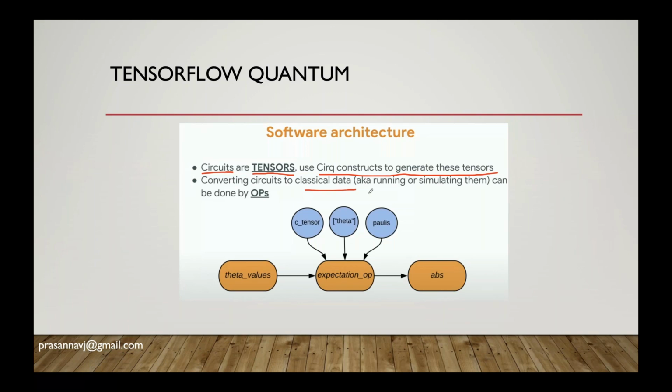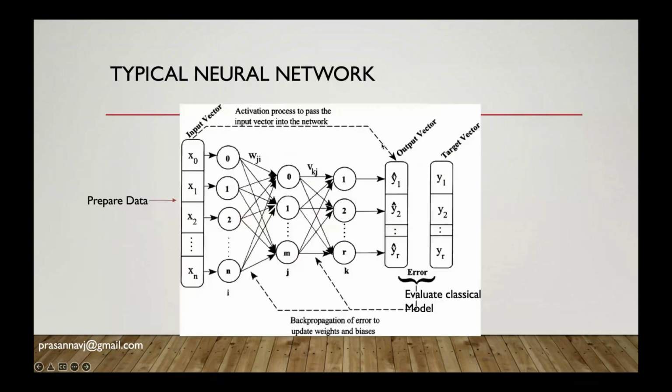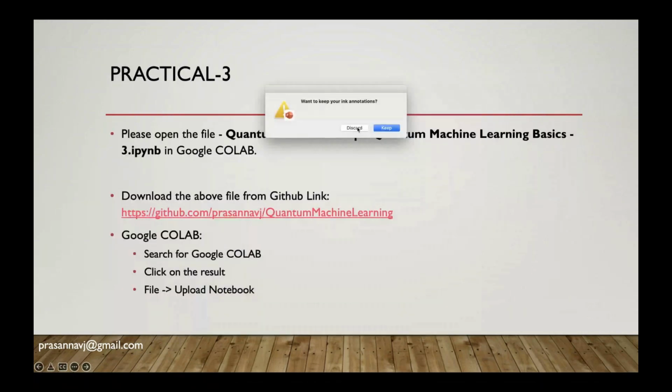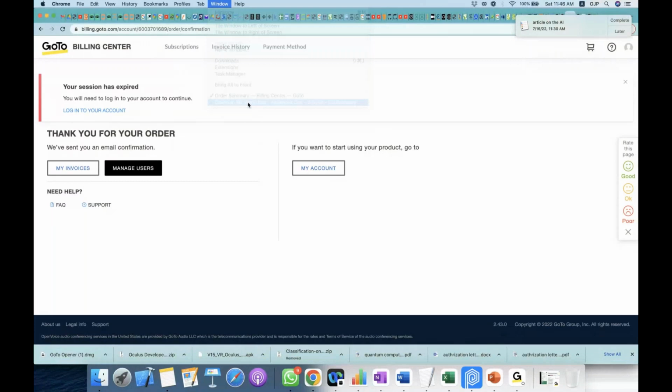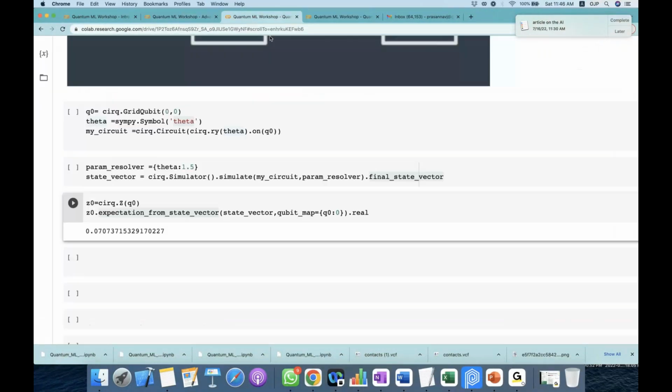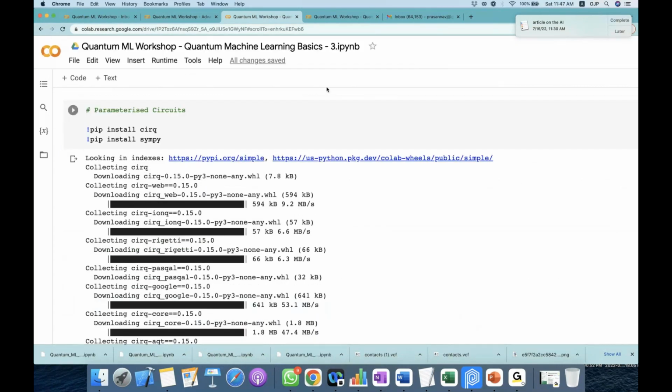Okay. So now we will see a quick practical in terms of how we create parameterized circuits. So that is the next practical before we get into some of the machine learning part of it. So in the third practical, I'm just going to show parameterized circuits. Switch to the code, and now you can see that there is a code called Quantum Machine Learning Basics 3. This is to help you create parameterized circuit.